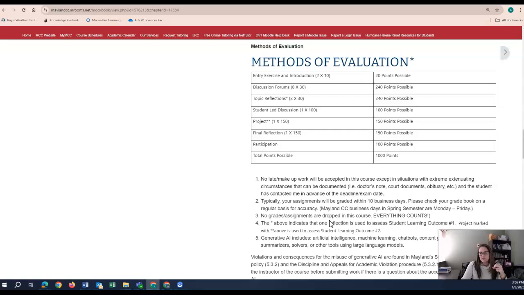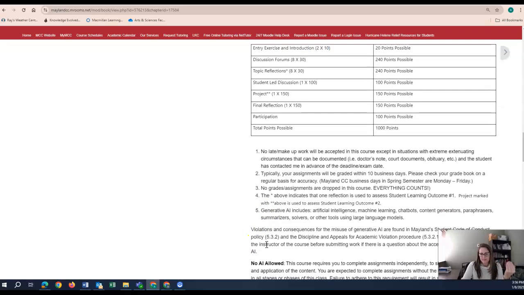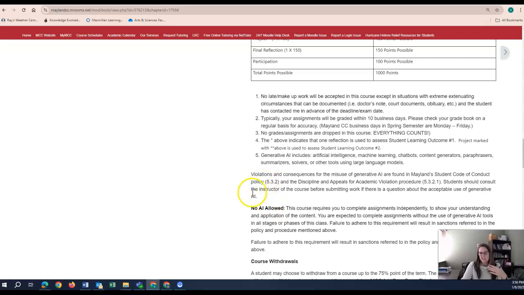assignments that are used towards your student learning or to assess student learning outcomes. And then this fifth item here is about generative AI. And there's actually some more information here about AI as well. In this class, the use of AI is not allowed.